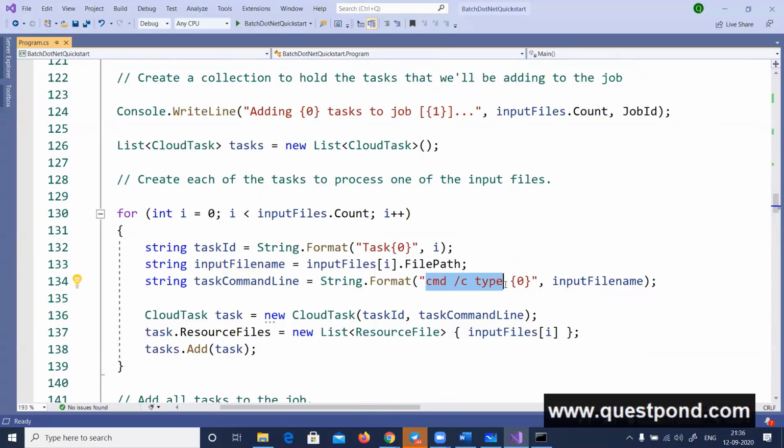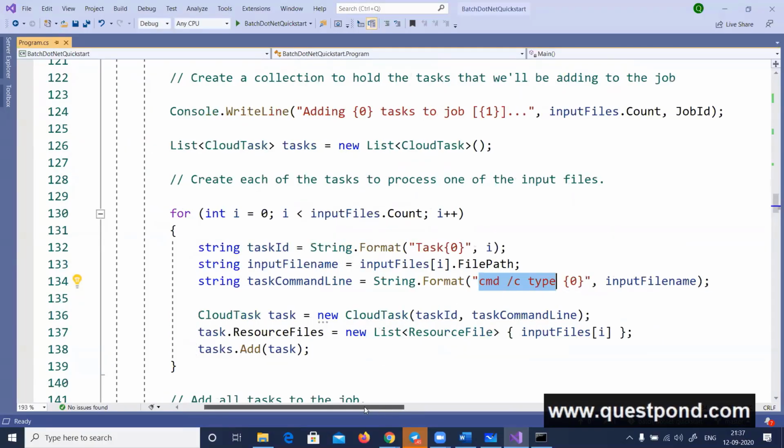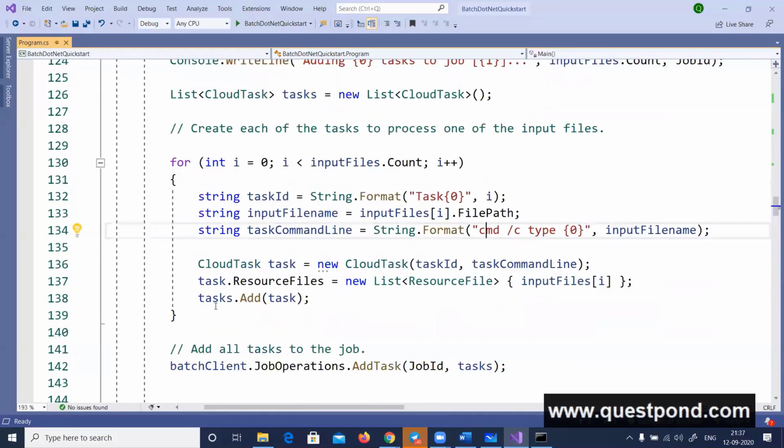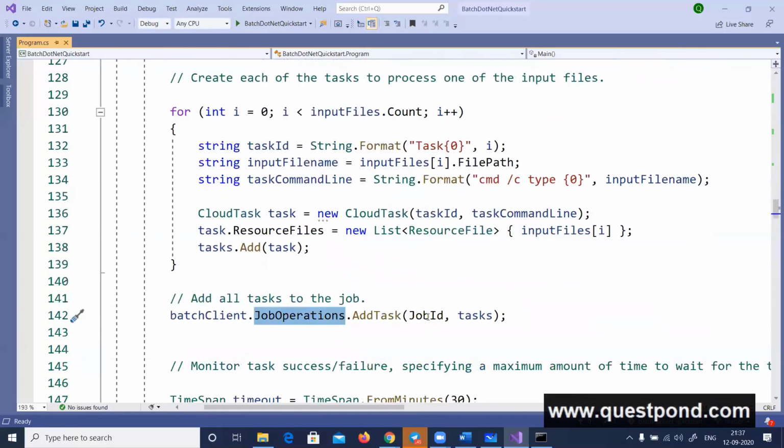Now remember that this can be some more commands, like you want to go and run Maya, or extract a PDF, or make it a PDF and so on. So this can be a much more horrible task, but at this point it is a simple task which just displays the file name. So he adds this to the task collection and then takes that task and adds it to the job as a bulk. So you can see for this job ID, this is the task.